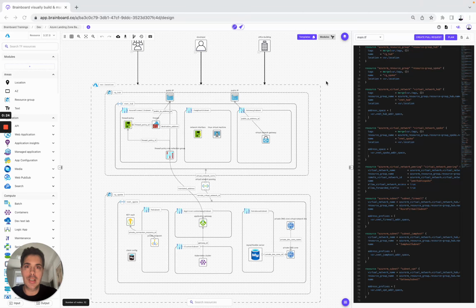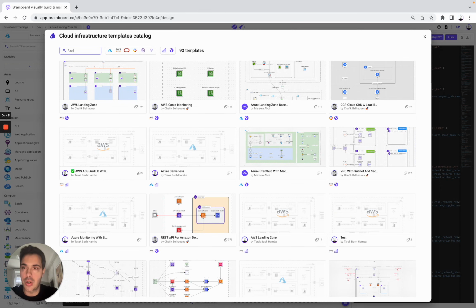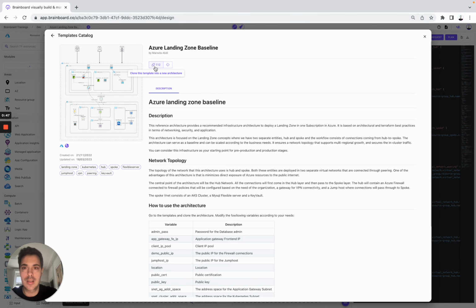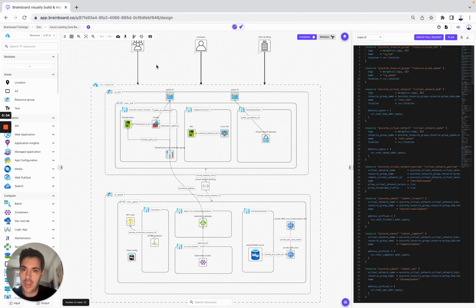First, how to use it directly from the template catalog, how to look at specific resources and understand how we have configured these resources, and how you can design and manage your own CI/CD workflow on Brainboard. So let's get started. To use it, simply go to templates, look for Azure Landing Zone Baseline, and then to use it, you simply need to clone the template into a new architecture. So here, in literally 2 seconds, you can see the design and the Terraform code.